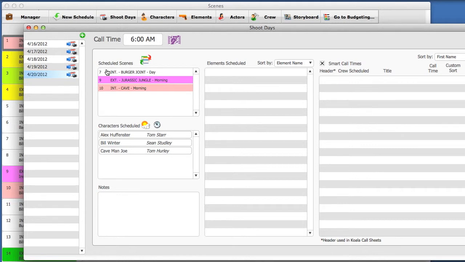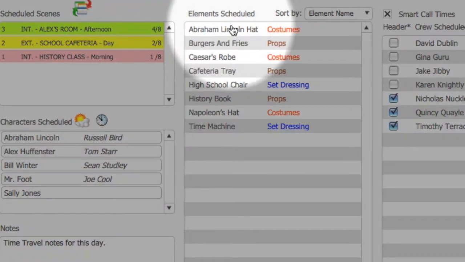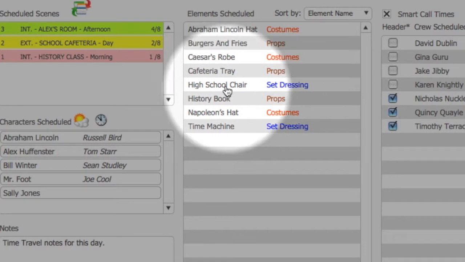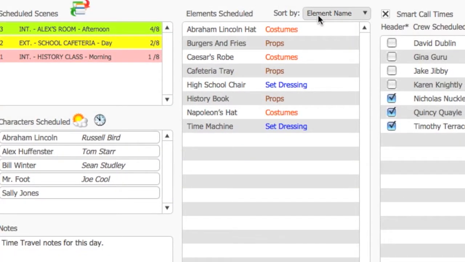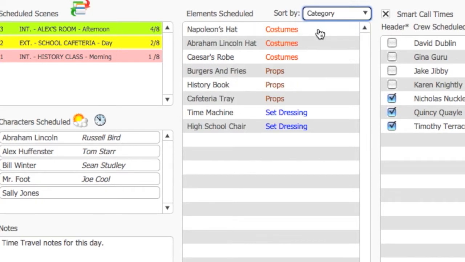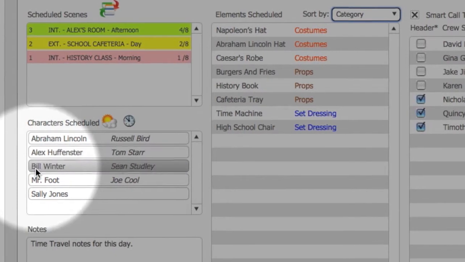Let's take a closer look at the Shoot Day screen. Here, the elements scheduled for this shoot day will show you all the elements, props, costumes, set dressing, etc., scheduled for the selected shoot day. You can sort this list by either the element or the category. And here you can see all the characters scheduled for the selected shoot day.